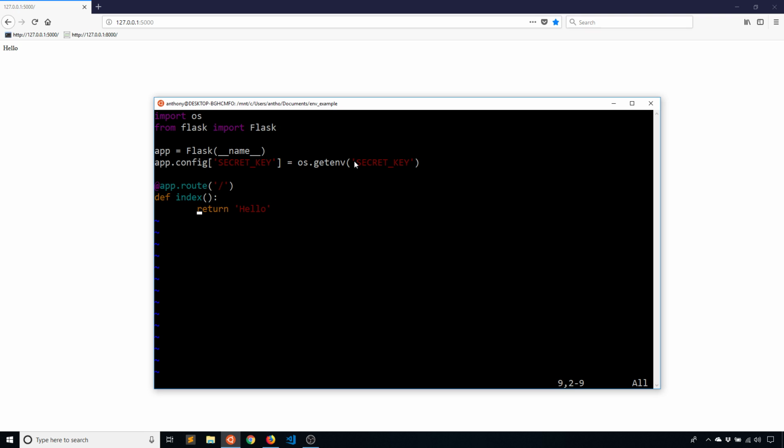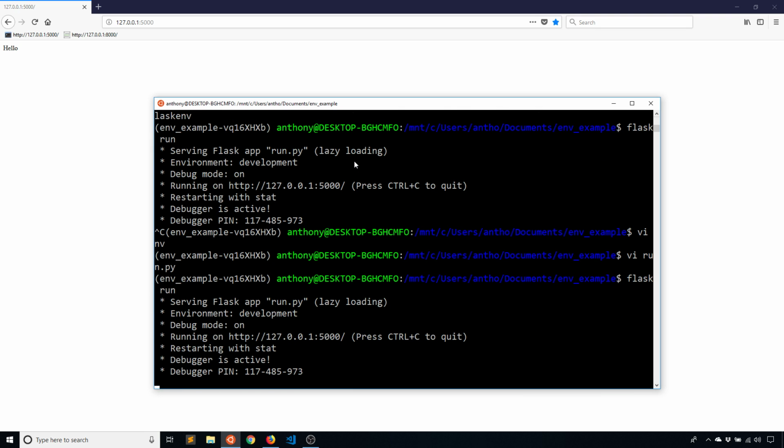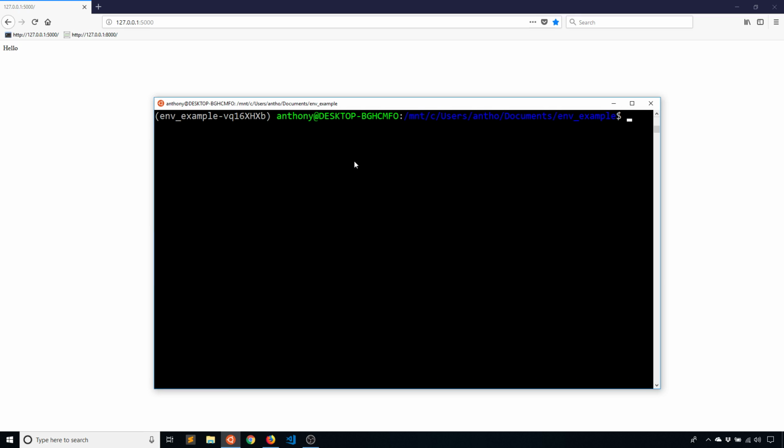But this allows me to get that secret key out of the file. So now when I run, it's not going to do anything here because I'm not using the secret key for anything. But now that I'm running the app, the secret key is loaded in there. And if I had something like sessions that I was using, then the secret key would be used from that file. So just a quick overview of this.